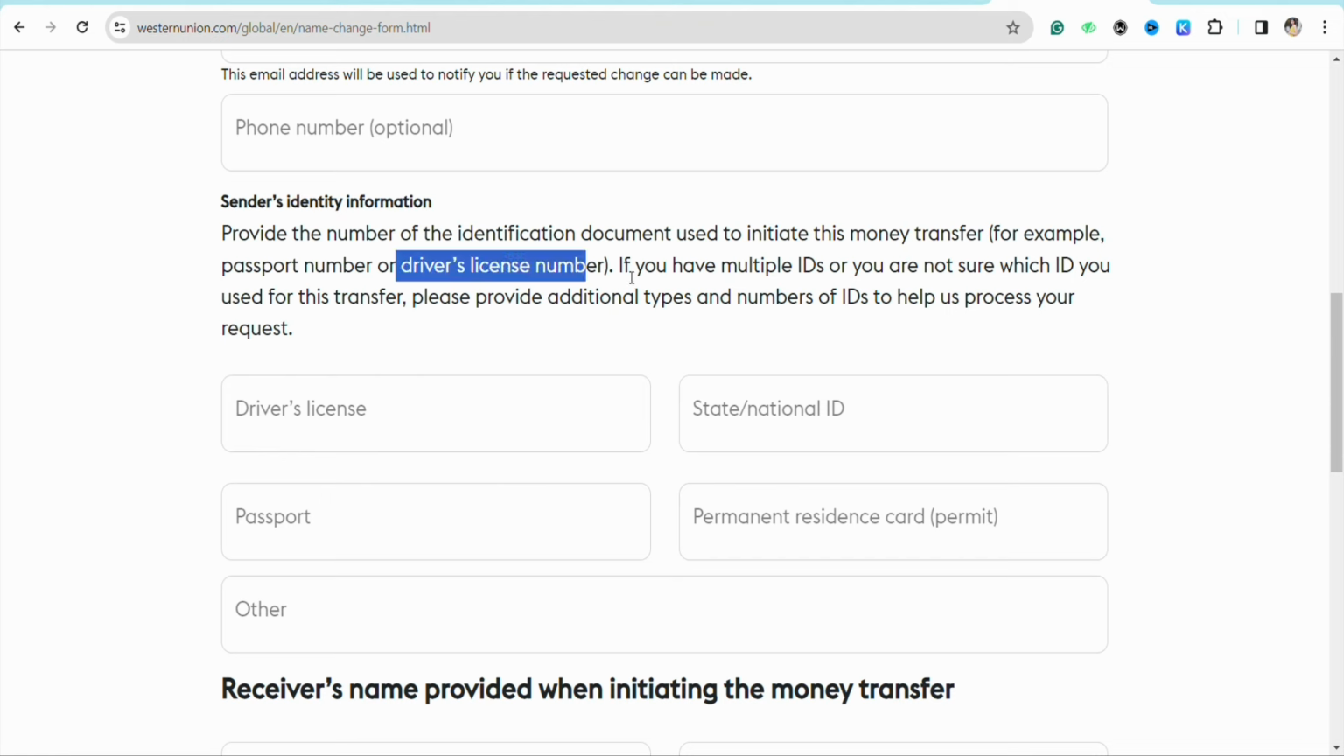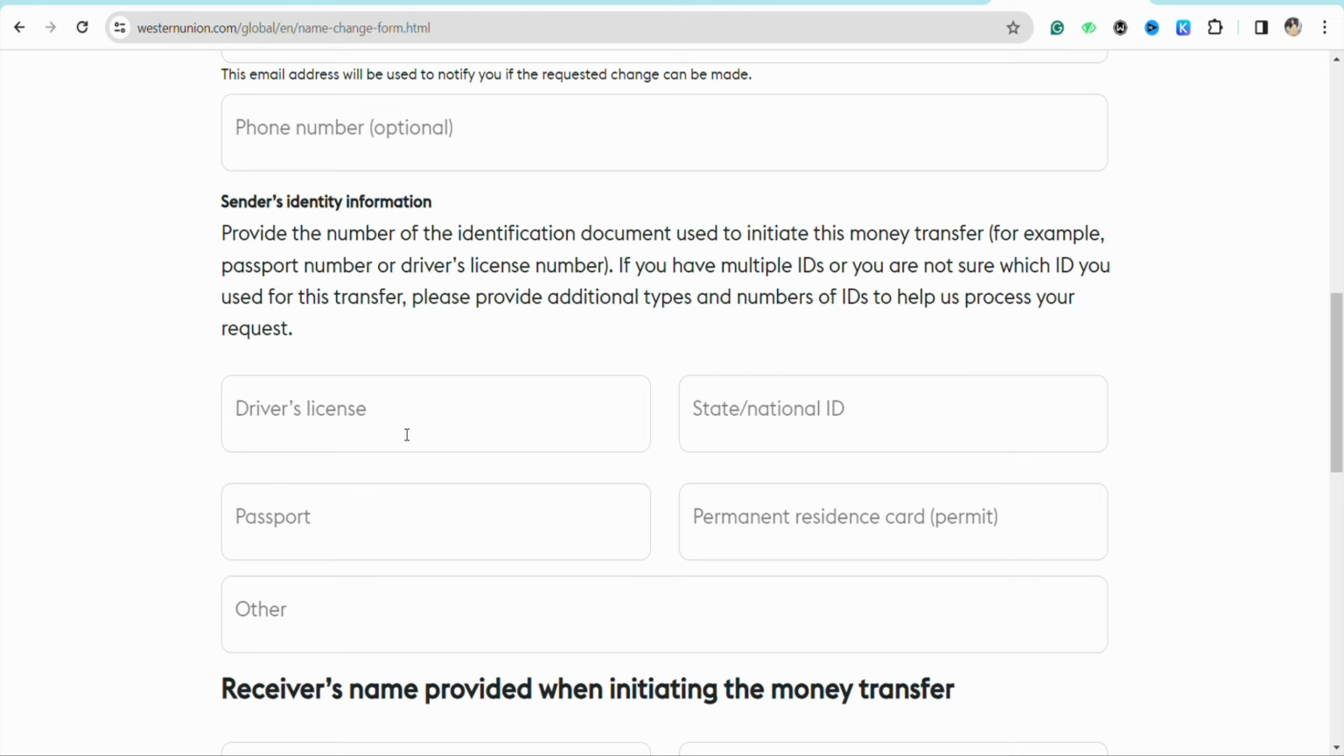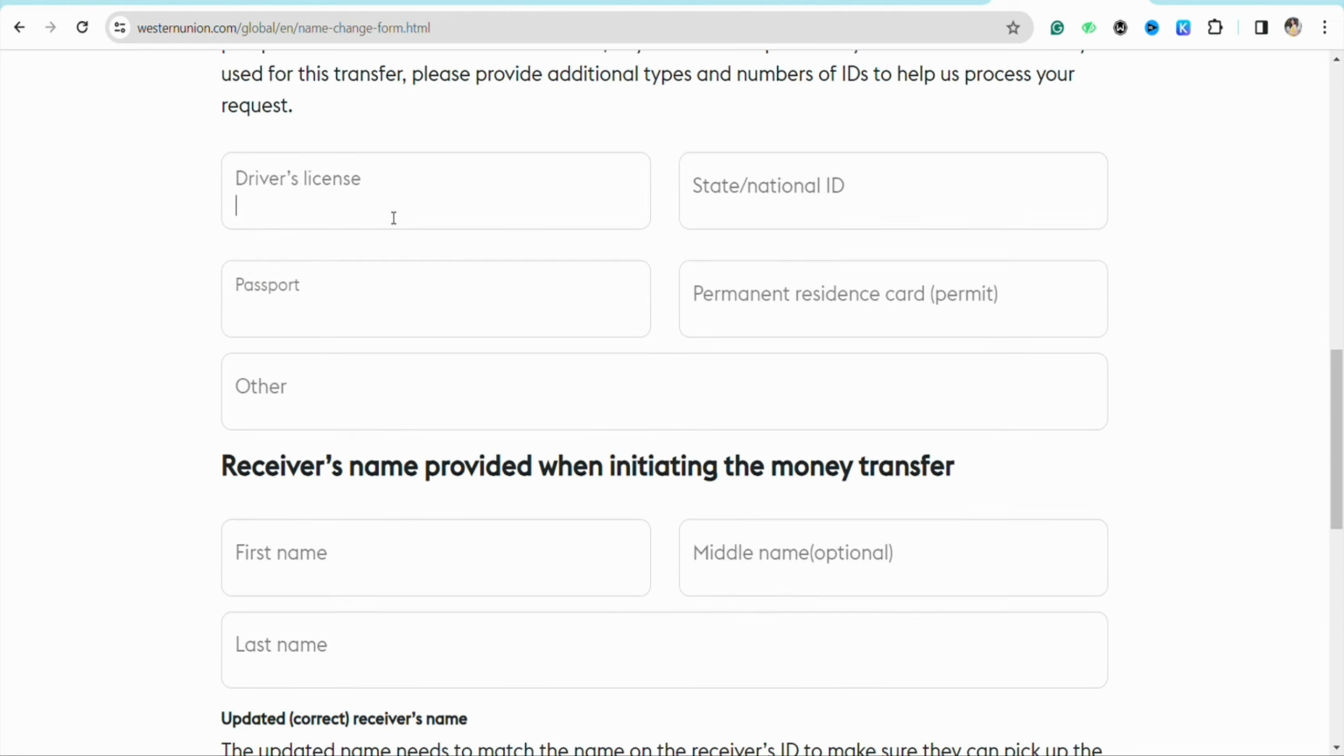or driving license number. If you have multiple IDs or you are not sure which ID you want to use in this transfer, please provide additional types and numbers of the ID to help us process your request. Providing more IDs will make your process even smoother. So you can provide the IDs here, like your driving license, your passport and other identities.